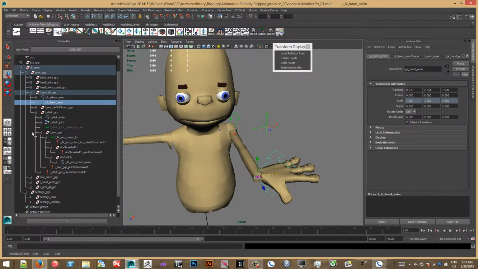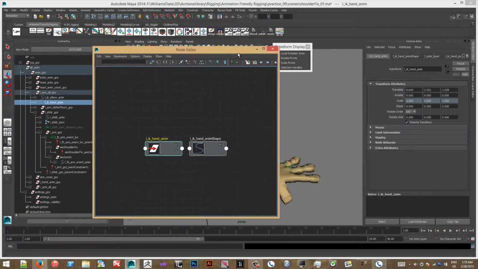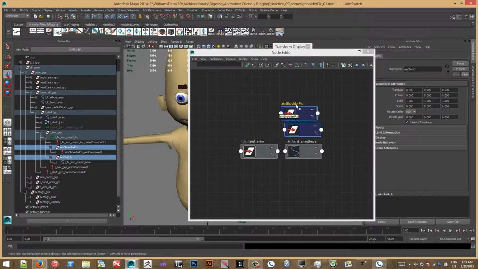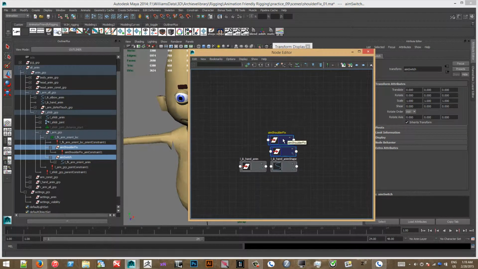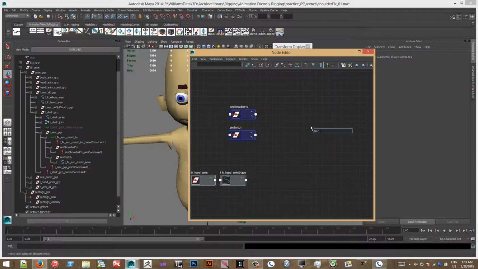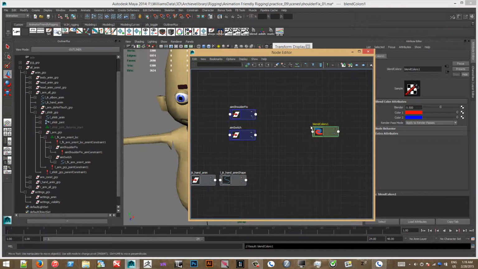Okay, so the next thing I want to do is, if you remember back to Jason Schleifer's arm, where he used a blend colors node to switch between FK and IK, we're going to use the same thing here to switch between the FK and IK rotations. So what we'll do is go to Window, Node Editor, and I'm going to take aim shoulder fix and aim switch, and bring them here, like that. And I'm going to create a blend colors node, like that.